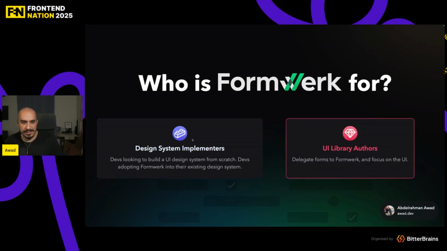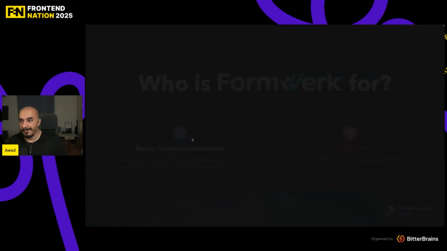And then it is also, I think, for library authors. So if you are building a library that you plan to open source, maybe you shouldn't deal with forms all over again from the beginning. Maybe you can just use Formwerk as a base layer, as a dependency, and it will help you get there, and you will get all the benefits of using Formwerk for your library.